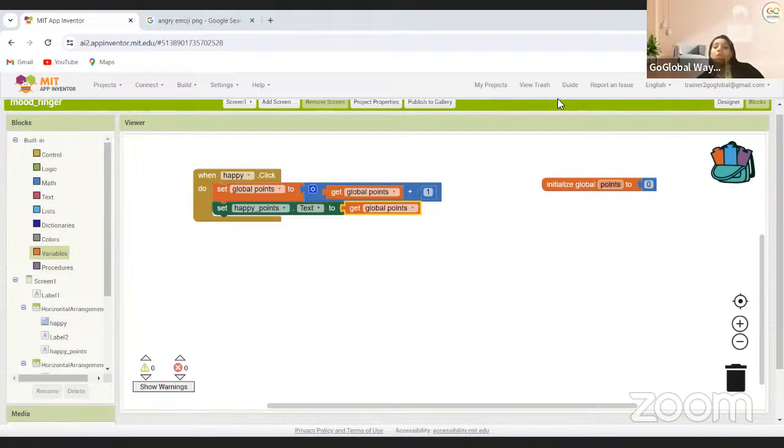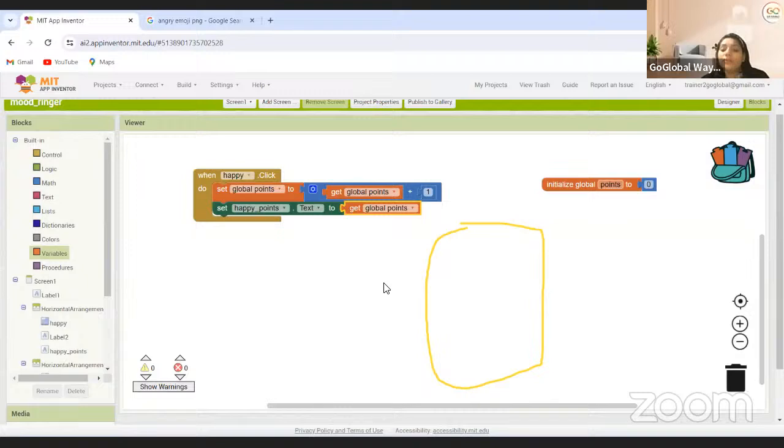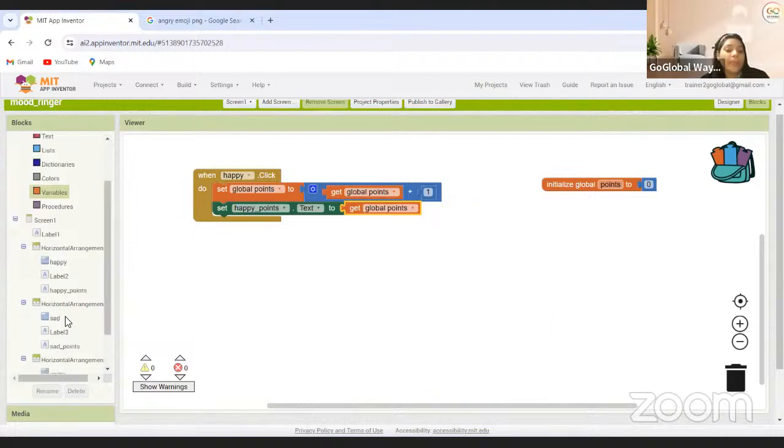Okay, so what will happen? You can all do like there is your happy face. When you click on happy face, the point increases by 1. Again, you click, point will be 2. Again, you click, point will be 3. Okay, the same thing we are going to do for all the labels.